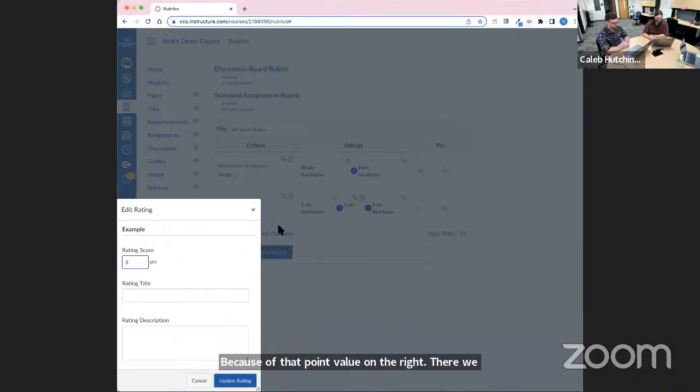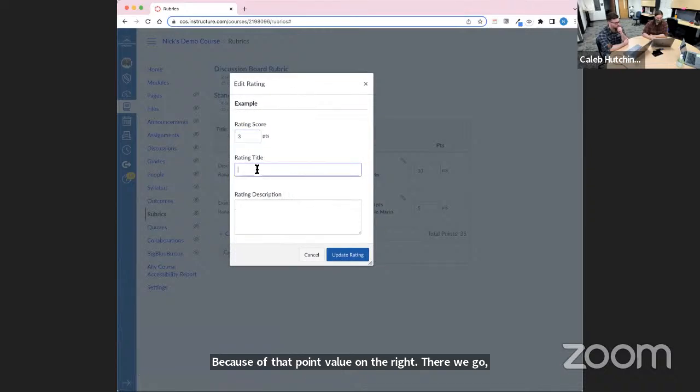And then in here, you can kind of stratify it out. But this is where you would give whatever titling. And then once again, a rating description. So that's an expandable description that's associated with it. Not always necessary if everything's pretty clear.